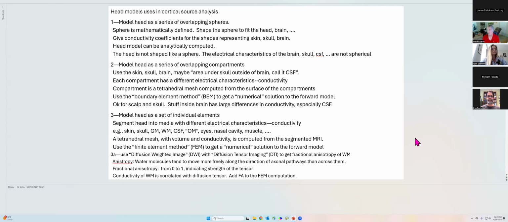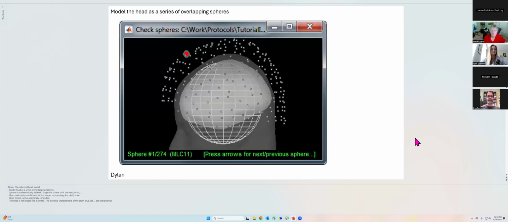The purpose of each of these is to create the head model that's going to be used in the forward model. I'm not going to talk about the diffusion weighted imaging part, just to say that you can also add DTI to these models, because it turns out that white matter and DTI FA values are highly correlated. So it's a way to improve the conductivity model of the head.